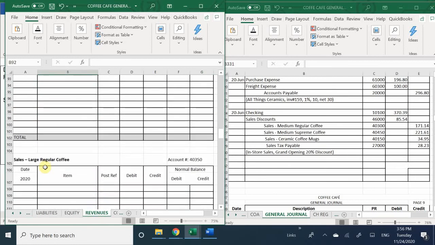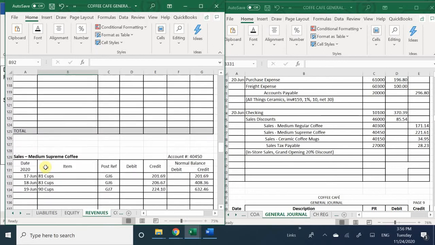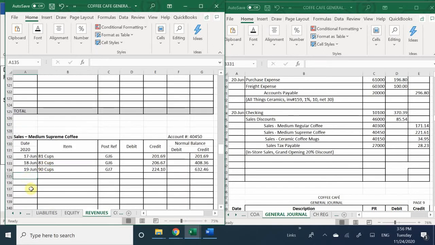So we're going to scroll down and go to our medium supreme coffee sales. Again, 6/20 for the date. This one we sold 89 cups. General Journal number 8. And under the credit column, it's going to be $221.61, bringing our total to $854.07. Wait, 0707. Perfect.